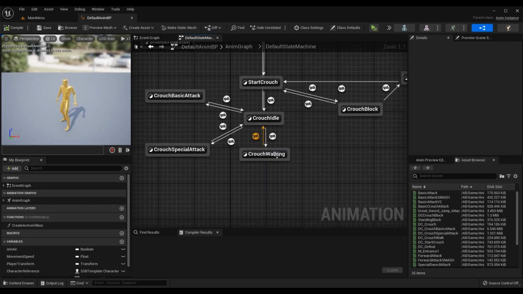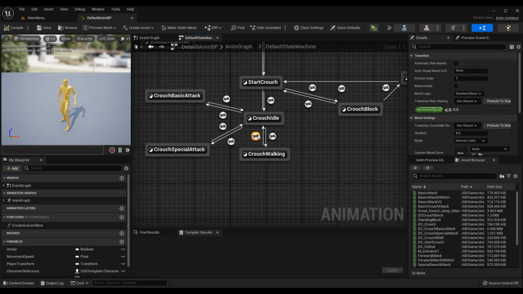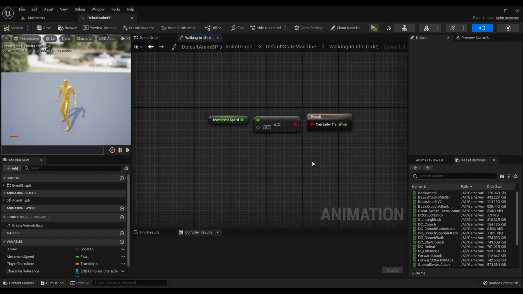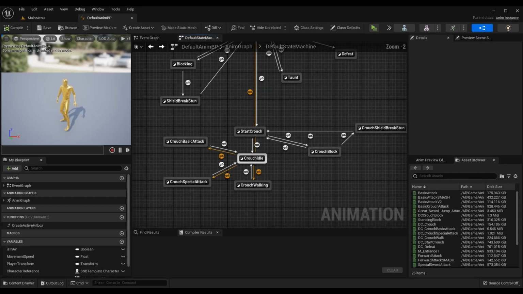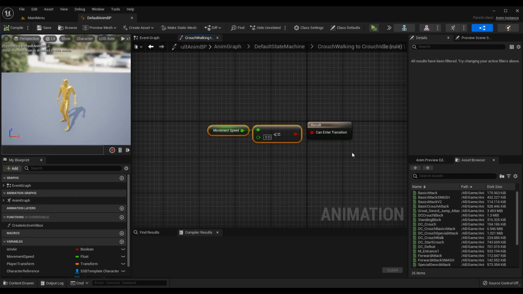Now crouch walking can return back to crouch idle right here, this transition rule. And basically it's the same as walking to idle while standing, which is just the movement speed is less than or equal to 0.0. Essentially, the character isn't moving. So crouch walking to crouch idle is just this check right here.